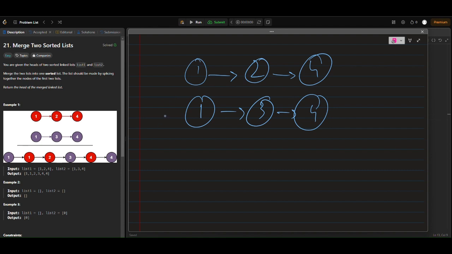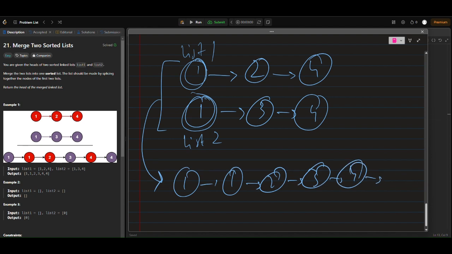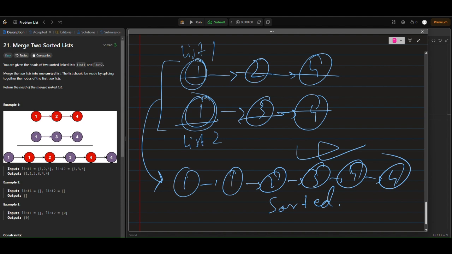These two lists are given, list 1 and list 2. We are given the head of these two lists, and we have to merge them into a single list so that it is sorted. So 1, 1, 2, 3, 4, 4. So it is sorted now. This is what they've asked us to do.